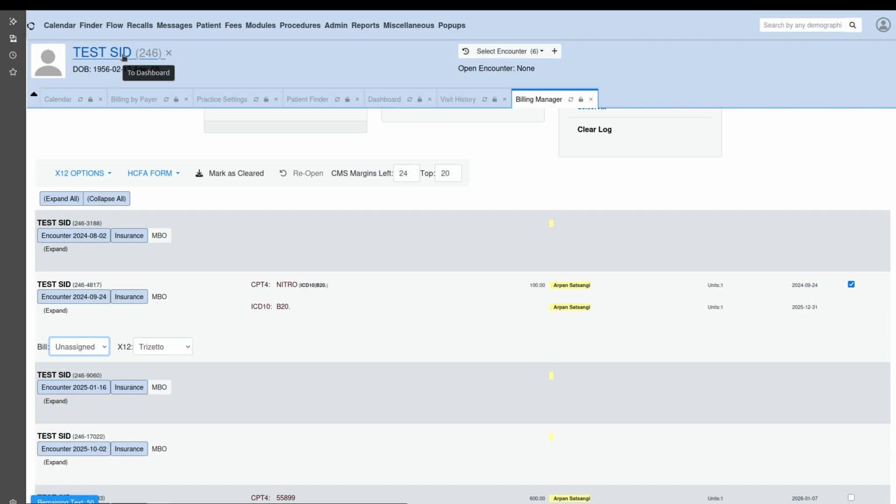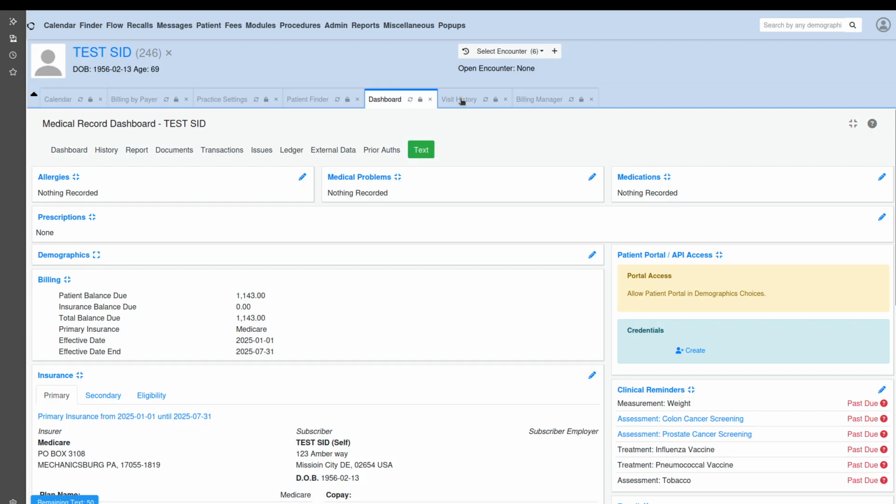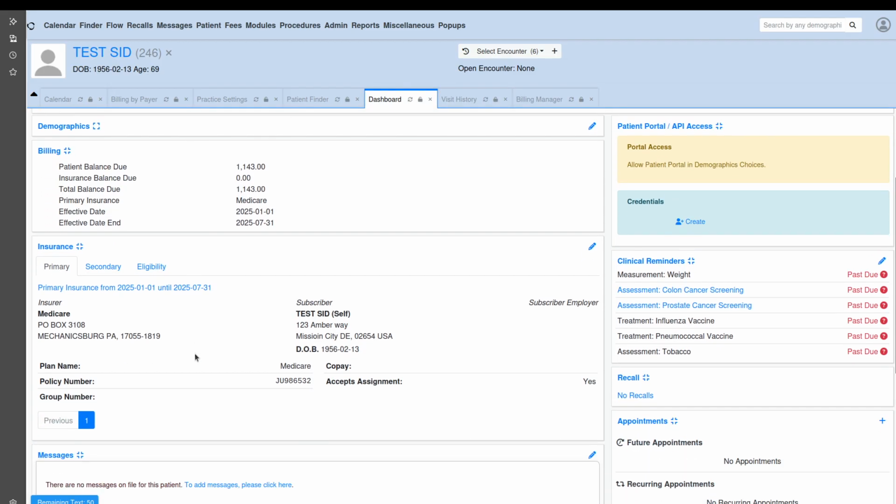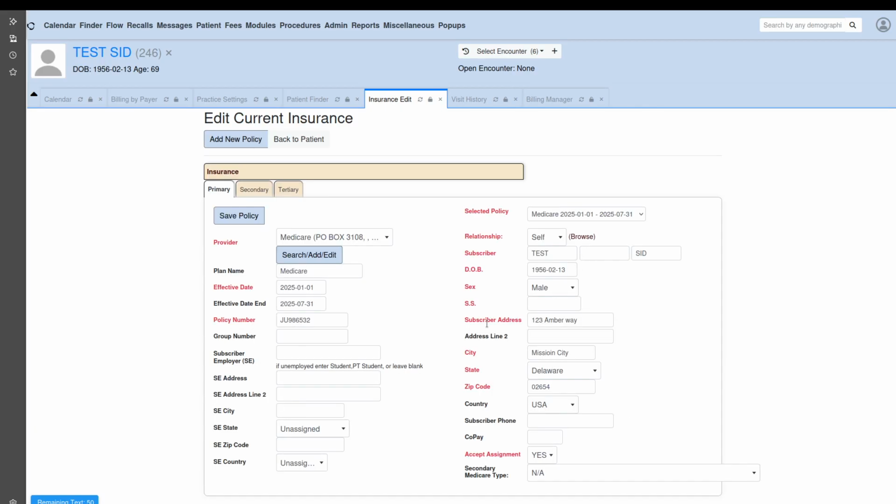But just for algorithm's sake, let's try it again. I'm going to jump over here into the patient's chart. The reason that it's not showing insurance in the billing manager is because my insurance has expired. It expired on July 31st, 2025. So if I go back into the patient's chart, because that insurance wasn't covering this particular policy, I can go ahead and change this to 2026 and then save this.